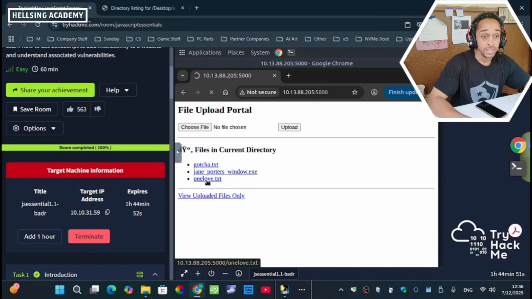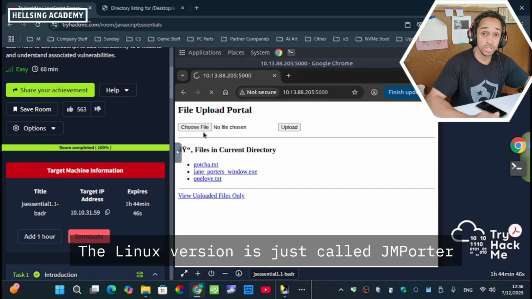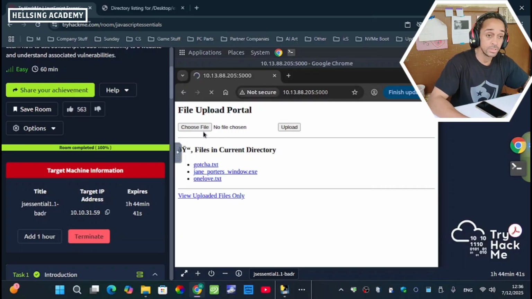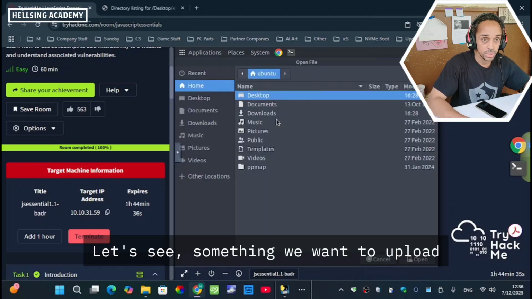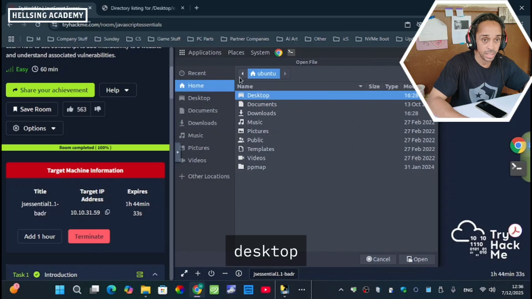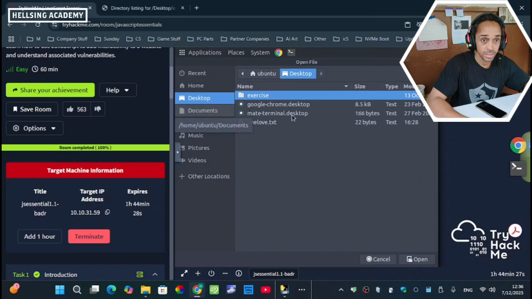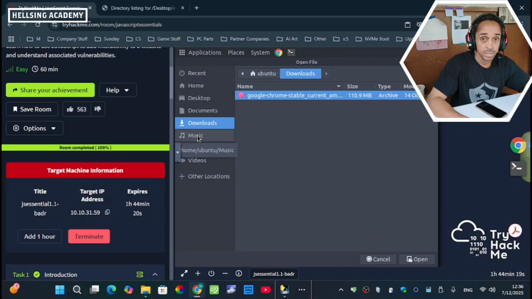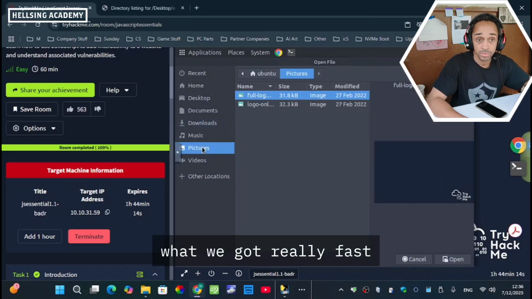I don't know why that's taking a second to open. We'll open it live. Now here you can actually upload using Jane Porter's window. The Linux version is just called Jane Porter, and the Windows version is called Jane Porter's window. I feel like it has a Rapunzel effect, right? Let's see, something we want to upload. Desktop. Downloads. Google Chrome stable. Alright, let's do this. No, that's a big file. I need a short, small file to get you guys to see what we got really fast.